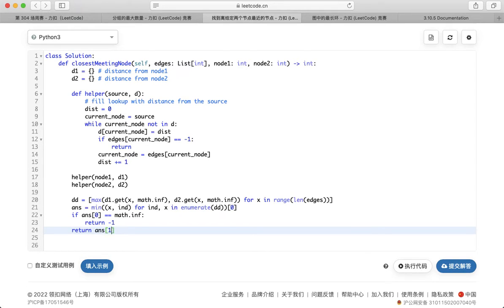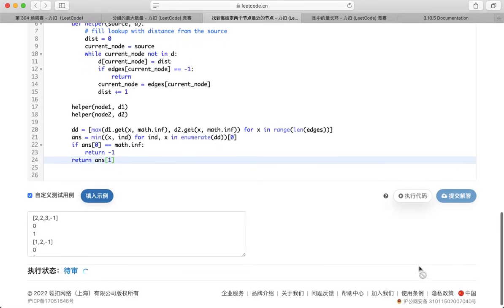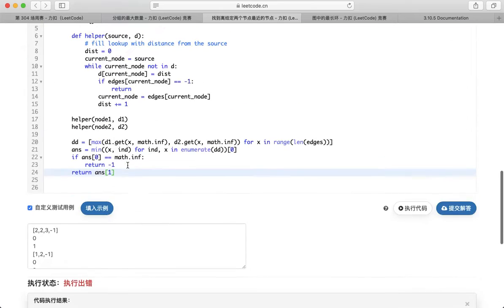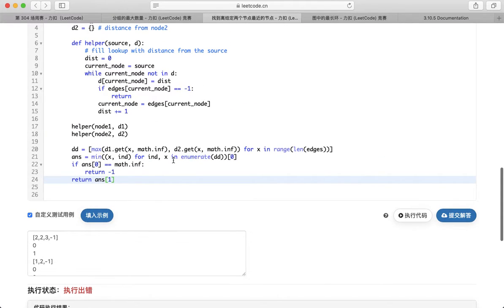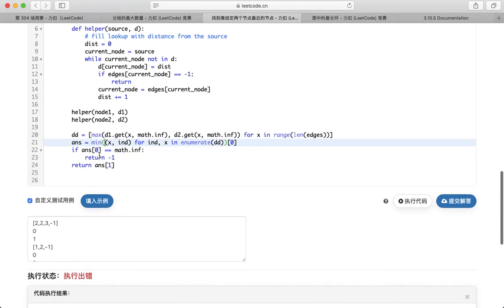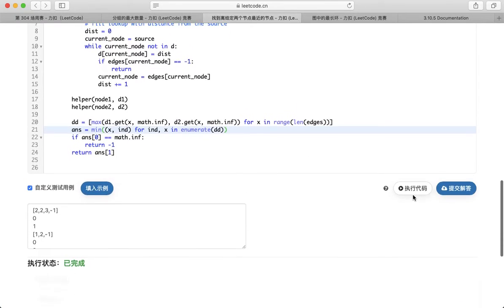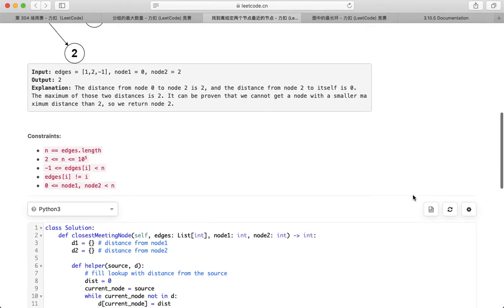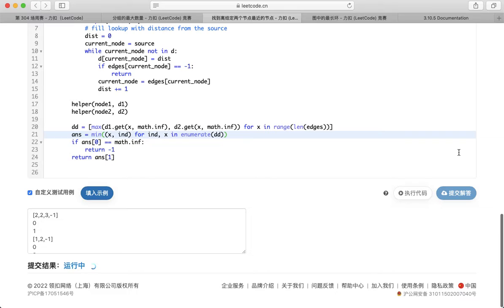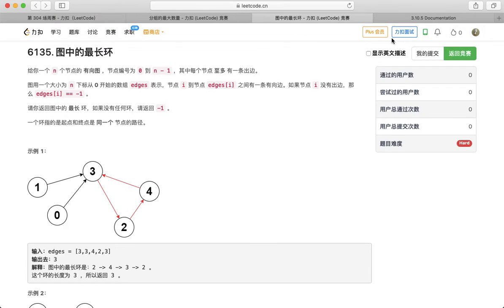I have no idea what I am doing. Okay. Wait, what? Oh. Two and two. Great. Graph again. What's going on? What?